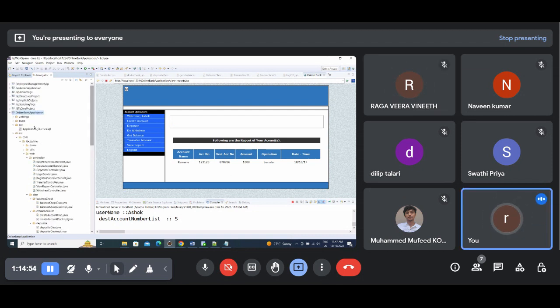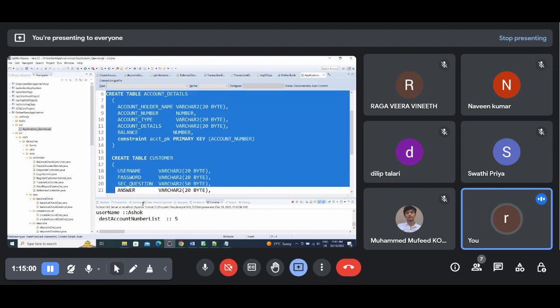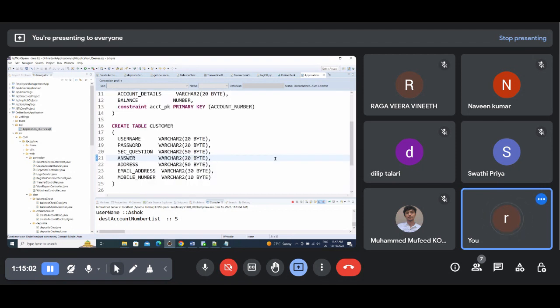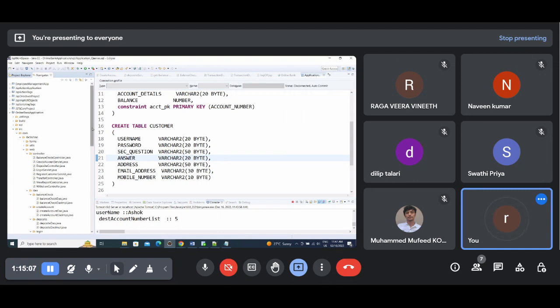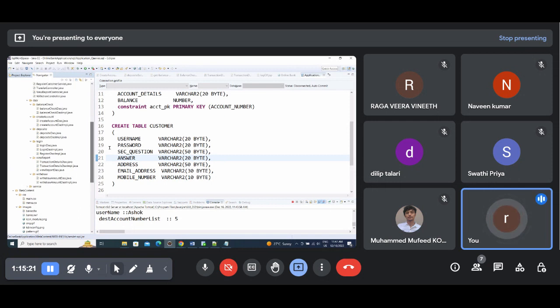Whenever you are installing or executing this, first execute these tables and create them. After that, please check that these jar files are in your class path compulsorily. And apart from that, anything else is missed? And Oracle must be installed before that.